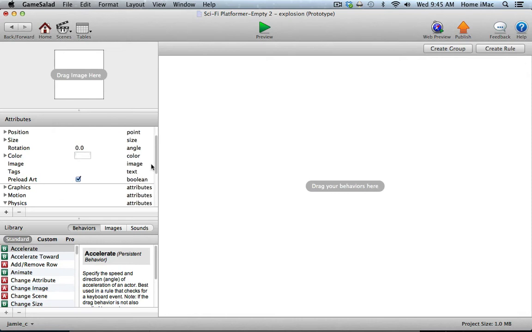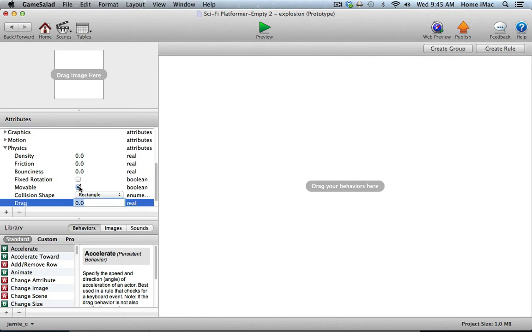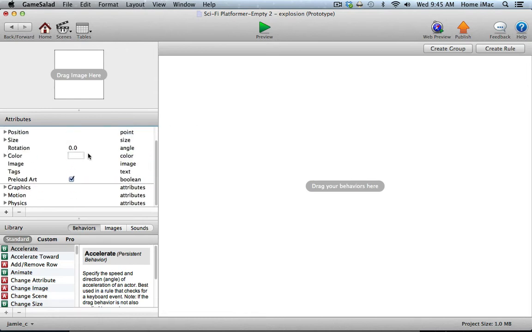As always, the first thing I'm going to do is turn off all this stuff. All of the physics. And it's not going to be movable because it's just going to be a particle effect that gets triggered when this player dies. The player's actor will disappear and this particle effect actor will appear, which will be just an explosion of particles.